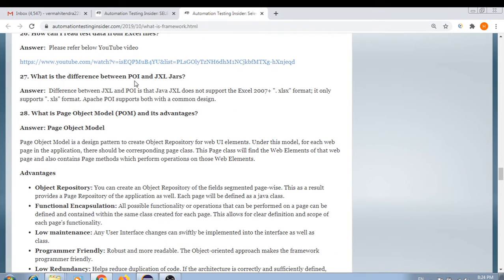What is the difference between POI and JXL jars? The difference is that JXL does not support the Excel 2007 plus XLSX format. It only supports the XLS format. Apache POI supports both with a common design.